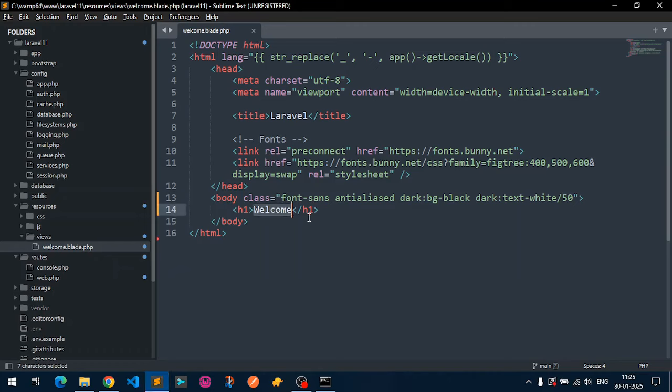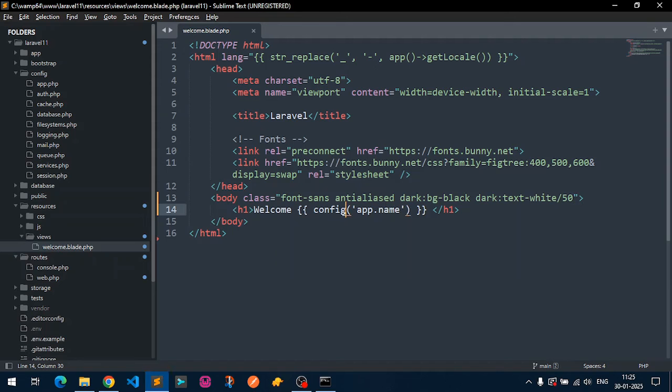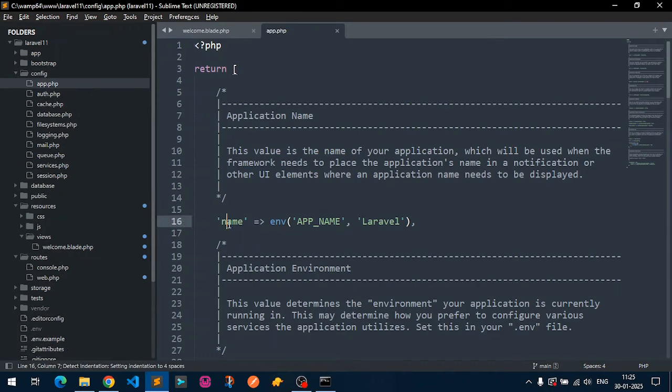Okay, so this is the basic static value that you have printed here. Now we will print a dynamic value from the config file for now. So we use double curly braces and the config helper function, app.name. So let's just check if it is printing the dynamic value. Yes, welcome Laravel. So this is coming from the config directory, the app.php config file, and name is the key of that config that we can see here, Laravel.